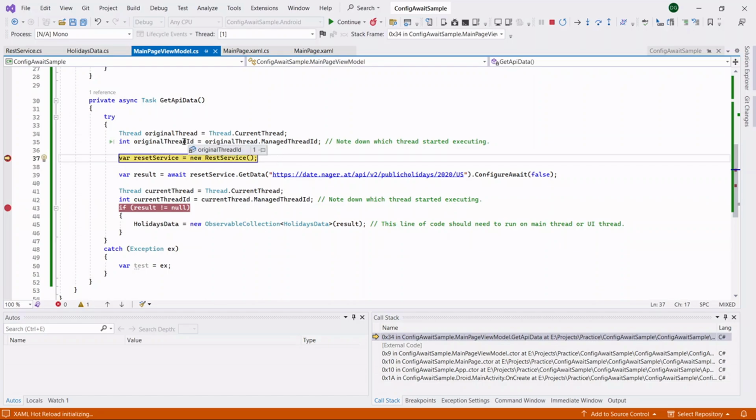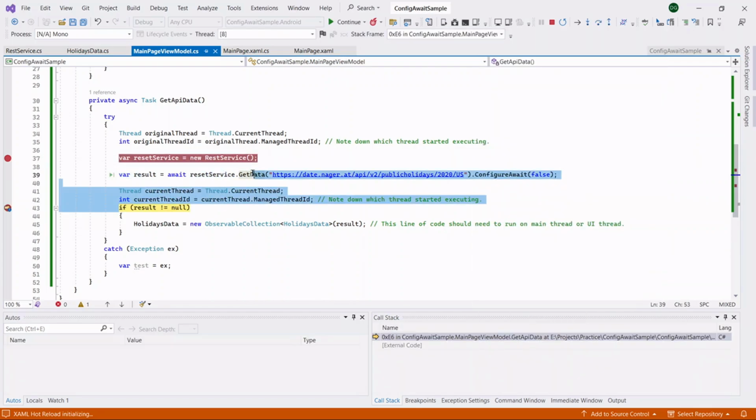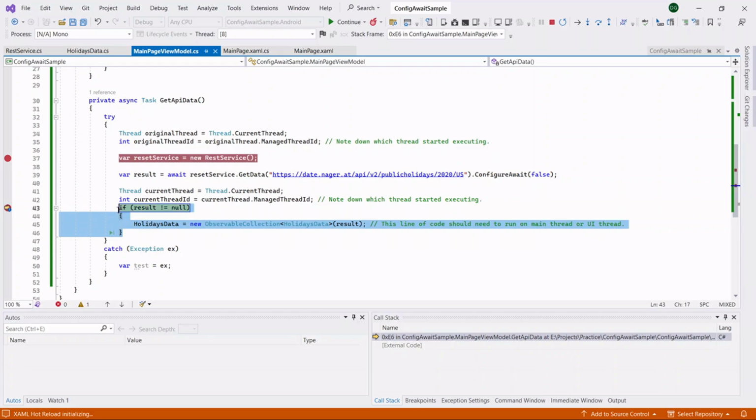Here you can see that once this method is called, it starts executing on the original thread ID 1. Now we continue the application and we can see, after completion of this asynchronous method execution, which thread the remaining code executes on. Here you can see that the remaining lines of code run on a different thread, thread ID 10. So this is the difference when we set ConfigAwait false. Here the original thread ID is 1 and the current thread ID is 10.